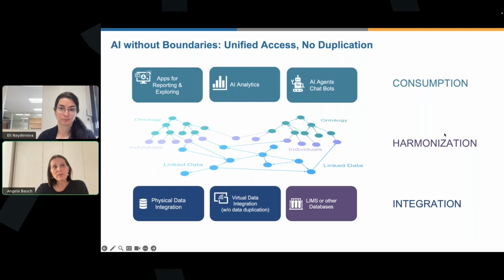On top, we then have the consumption layer, where we can build intuitive web interfaces for reporting and exploring, or for AI analytics. And we can also add AI models that extract meaning and context.